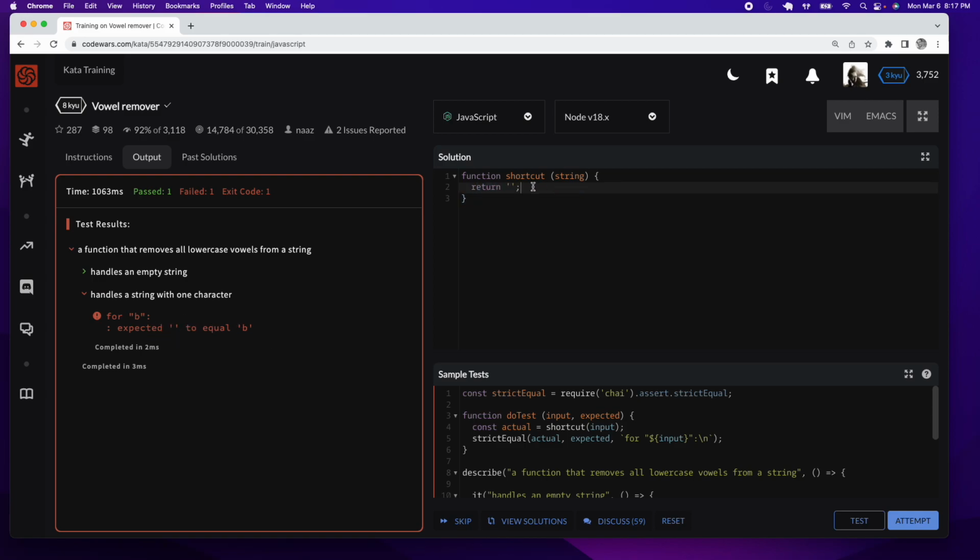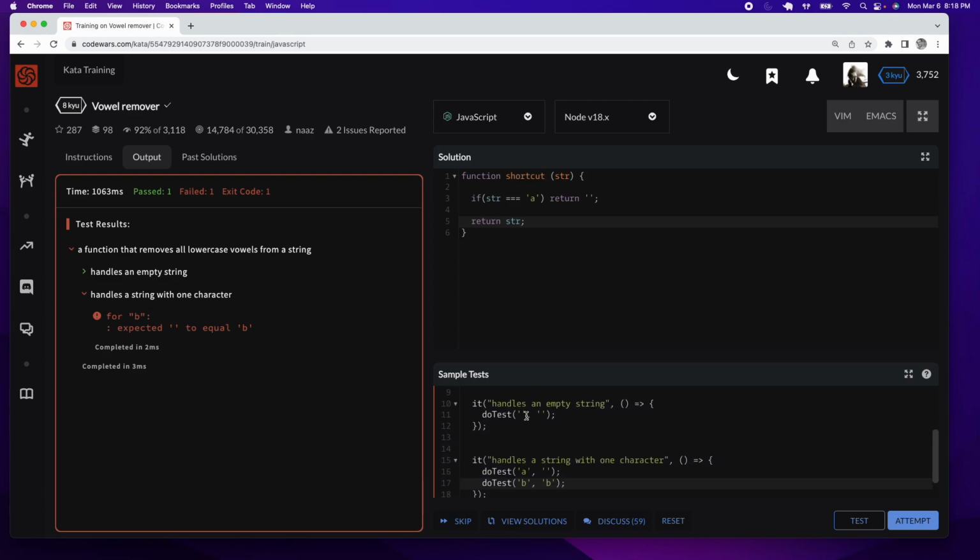So we'll start writing some code here. And let's say something like if string, I'm going to actually change this parameter name here to str. If string equals A, return an empty string, otherwise return string. So let's just think about this for a second. In our case with an empty string, this will not be true, and it will just return an empty string, so that looks good. For our next test, it will be equal to A and return an empty string. That also looks good. And for our last one, string is not going to be equal to A since it's a B, and it will return just B. So that also seems fine.